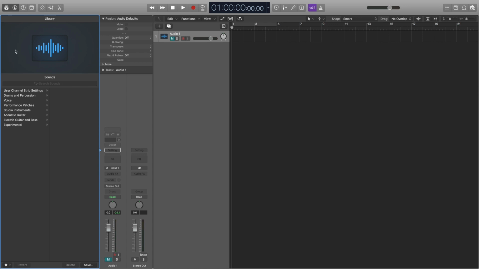Then you will see at the top of the library there is a section called User Channel Strip Settings. This is where your preset will be. So if we go into it, you'll see that I have two saved presets at the moment. You then select the one you like, and you will see that on the track's channel strip, your plugins and their settings have loaded up.